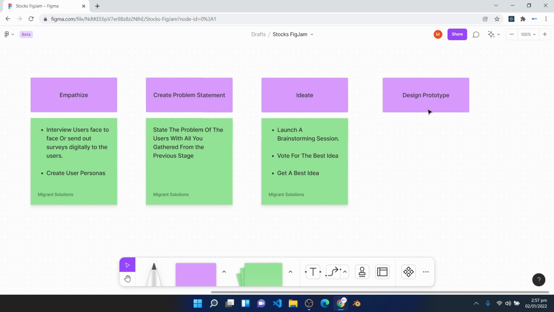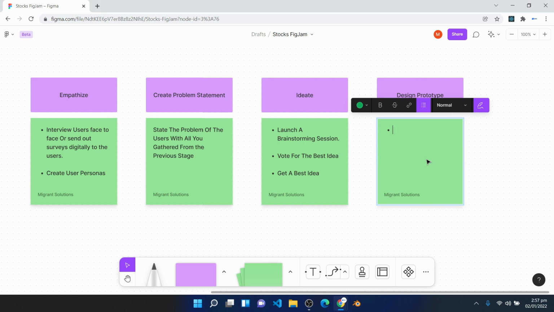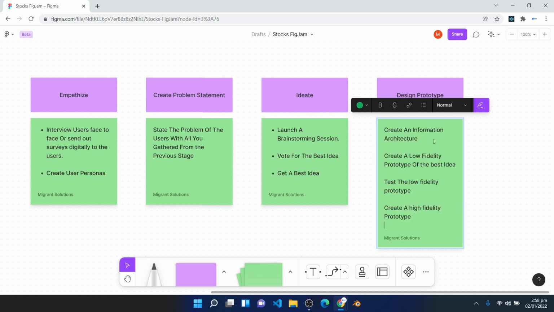We are going to look at the actions now. So I would have this stay here. I'll take all of these out. And the actions that we are going to take to properly design a prototype are all of this. First things first, we are going to create an information architecture for the best idea that we got from the ideate stage. When we create that information architecture, we are going to use it to create what we call a low fidelity prototype.